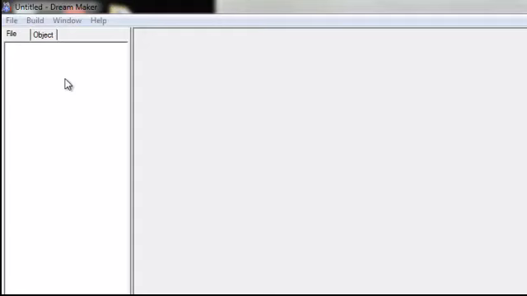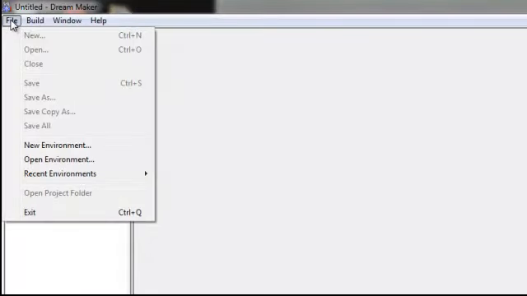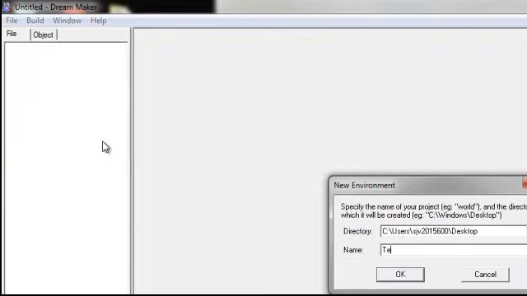Today I'm just going to be showing you guys how to make some simple BYOND environments and do a little programming. Okay, so first we need to actually make an environment. Go to File, New Environment, and then let's call this one Test.